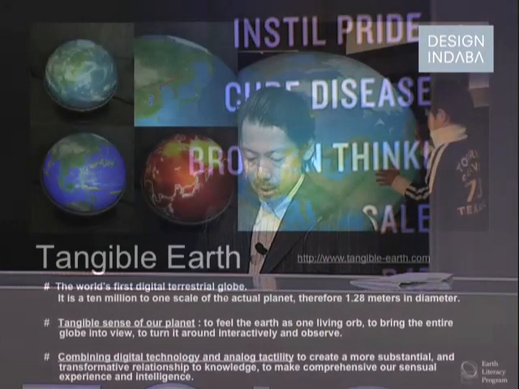We can create the whole image of the living Earth through connecting and collecting the small pieces of the local seismic data through the internet. I developed Tangible Earth later.